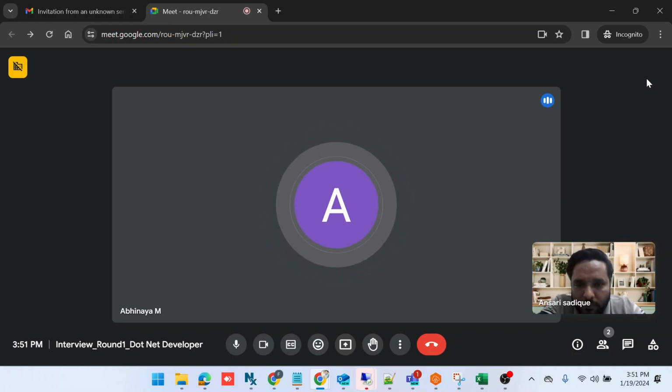How many action filters are there in MVC? Which, sorry, action filter? Yeah, action filter. Two action filters: OnActionExecuting and OnActionExecuted. Only two? Yes, action filters are two. If you are talking about the action attribute, there are four: OnActionExecuting, OnActionExecuted, OnResultExecuting, OnResultExecuted.